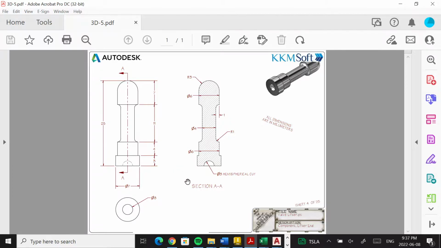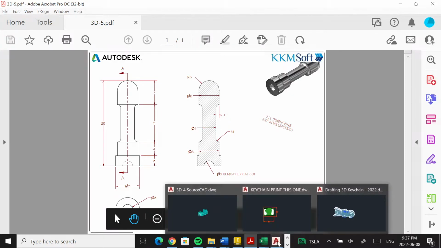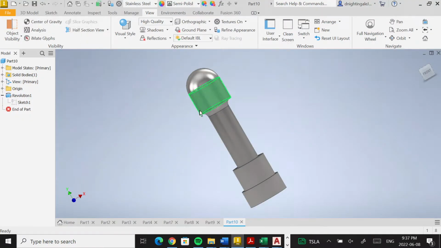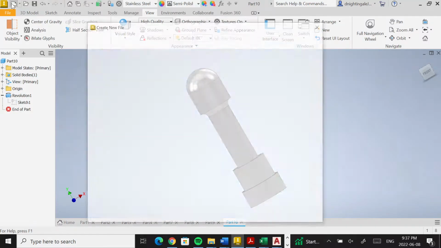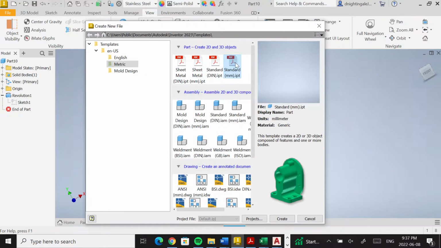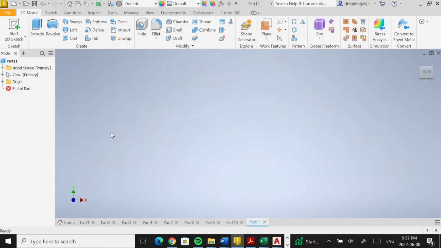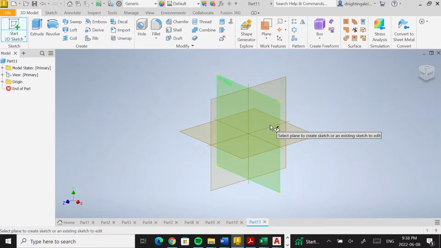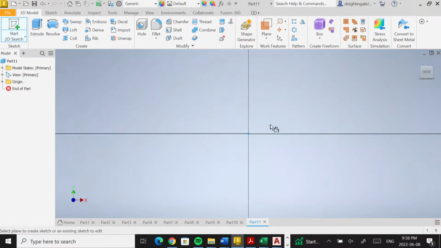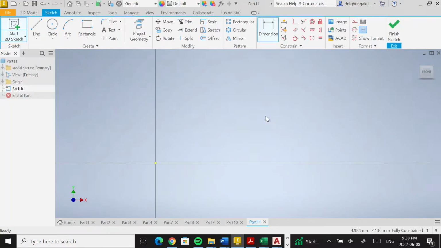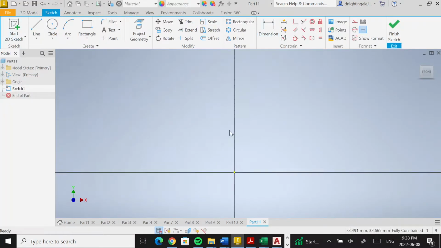So let me move into Inventor. I have it sketched or modeled here already. I'm going to go into a new part, choose the standard millimeter, and I'll show you how I got to that point. So as always, I'm going to start with a new 2D sketch. I'm going to start on the XY plane, and I'm going to zoom out just a little bit.